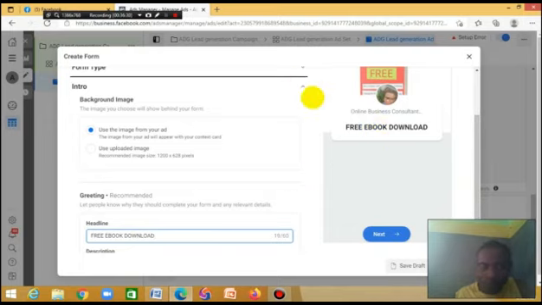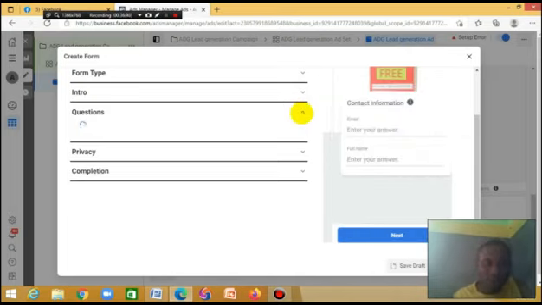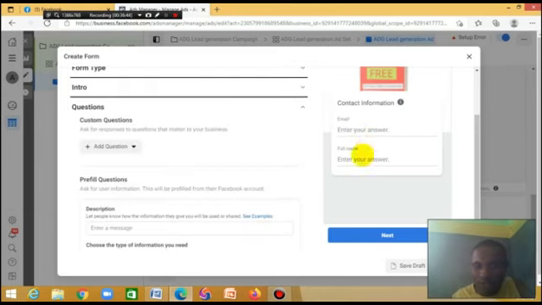After you've given the headline, the next thing you want to do is minimize this option. You minimize it, and then you come under questions, the questions you now want people to answer. You click on this, and then it's going to ask you for the questions. You can see by default it asks for full name and email. So let's say that's what you want to ask.